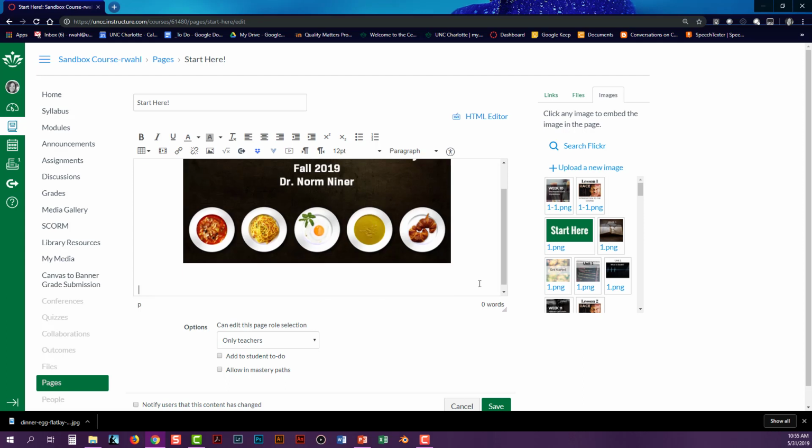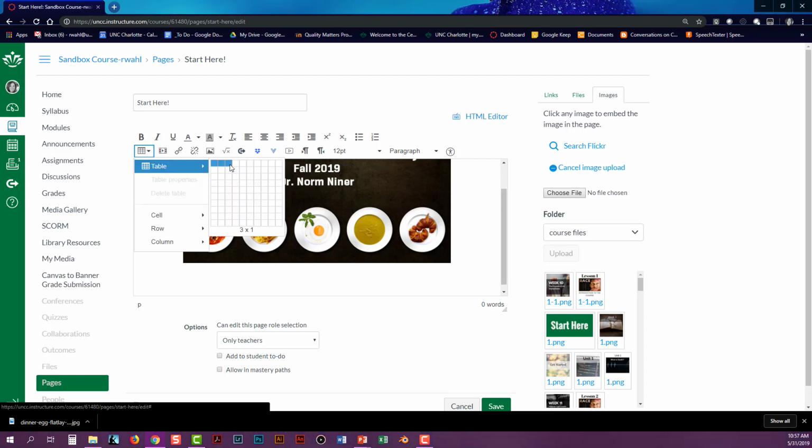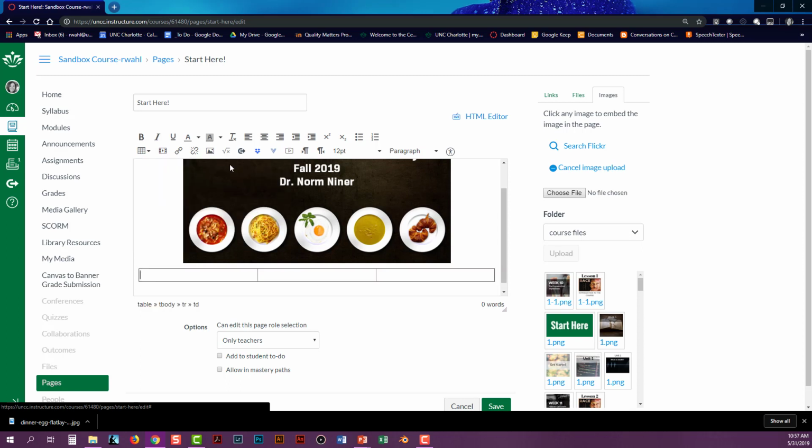To add smaller buttons and ensure equal spacing and alignment, you can use tables. Let's add some small buttons underneath the banner for quick access to the syllabus, schedule, and instructor information for the course. Go to the Table button in the text editor menu and select the appropriate number of cells. I'll choose 3.